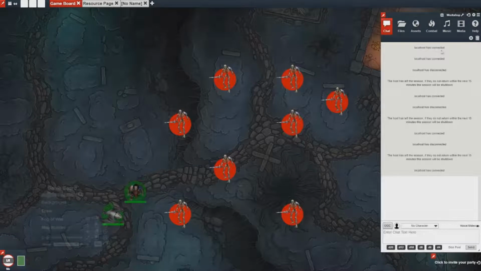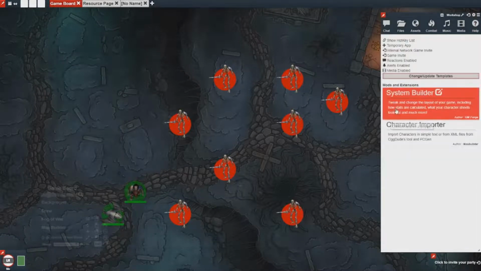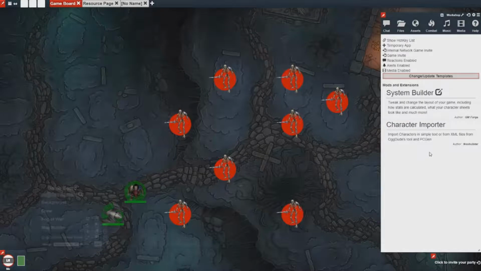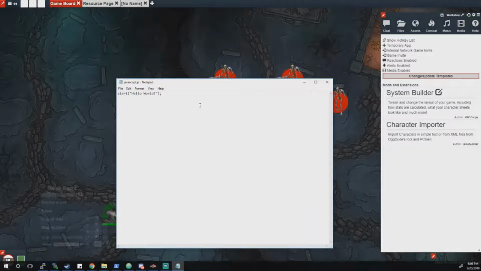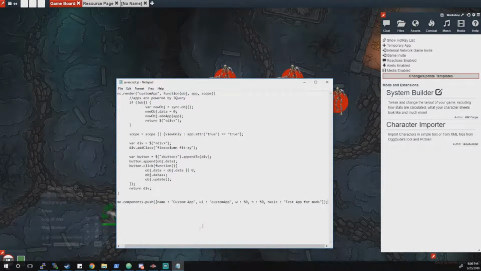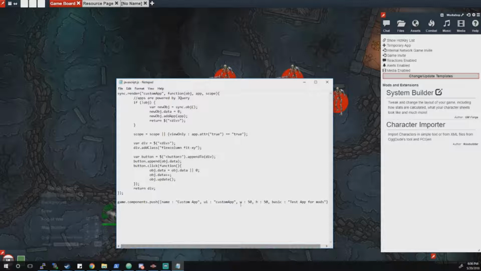Next up, I want to show you how to make a mod and then how to use that mod on a character sheet. Potentially, you could write your own character sheet purely from code and avoid the JSON native language that I provide in the tool. To get started, all we have to do is write a sync render app. Without going into too much detail, which I will do in the documentation, I have a sync render app here that's written just to increment a number when you click a button.